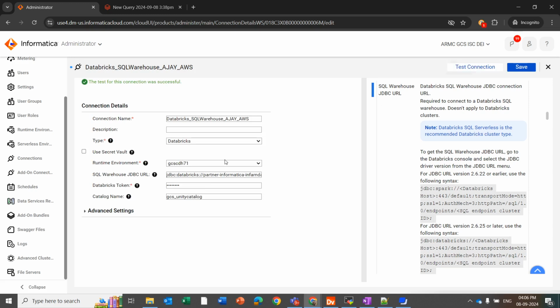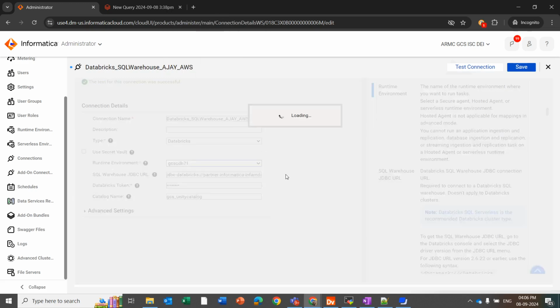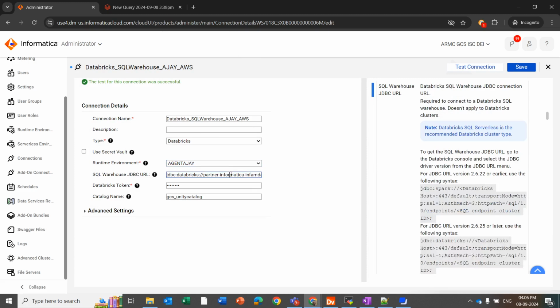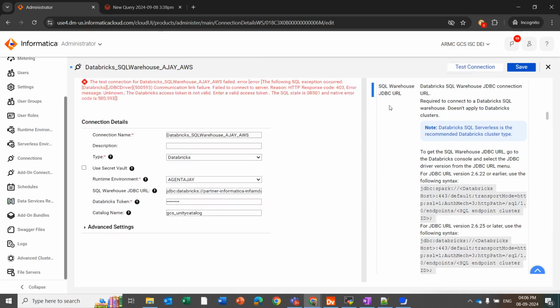Now let me change my runtime environment to the one where I have configured the proxy server. This is my other runtime environment where the proxy is configured, and in this JDBC URL I do not have any proxy related argument. Now let's perform the test connection. For this also the test connection is failing because from my proxy server side I have denied the request for this Databricks. That's why I'm getting the 403 exception.